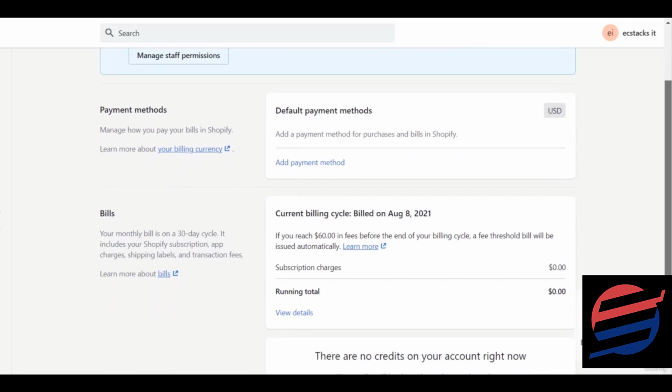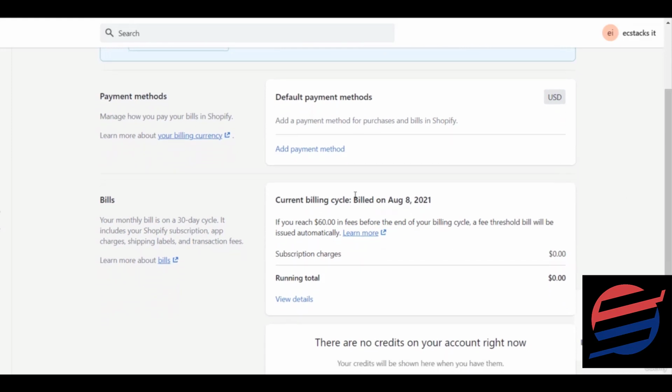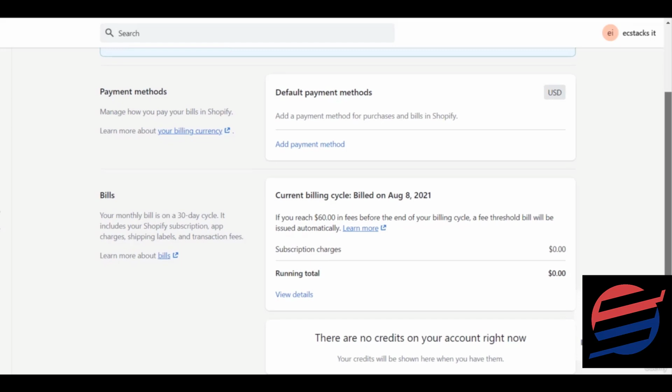And you can see your threshold here, and also it says billed on 8 August. As this is a temporary plan, it's showing like this, but when you take up a permanent plan, it will show different billing options and all.